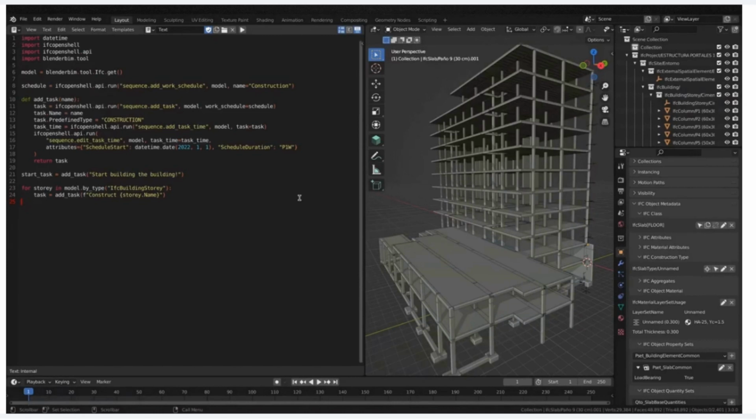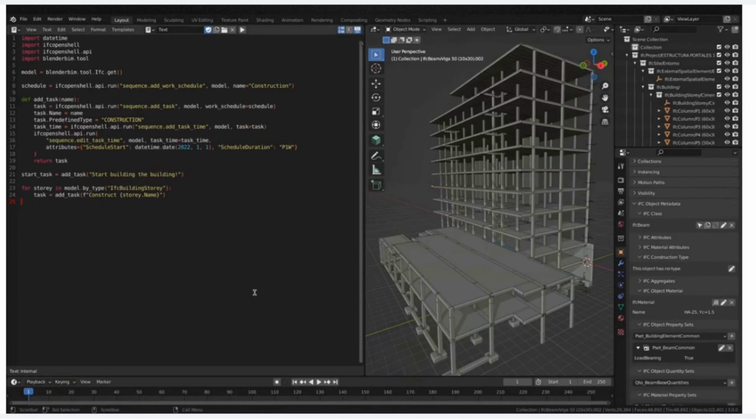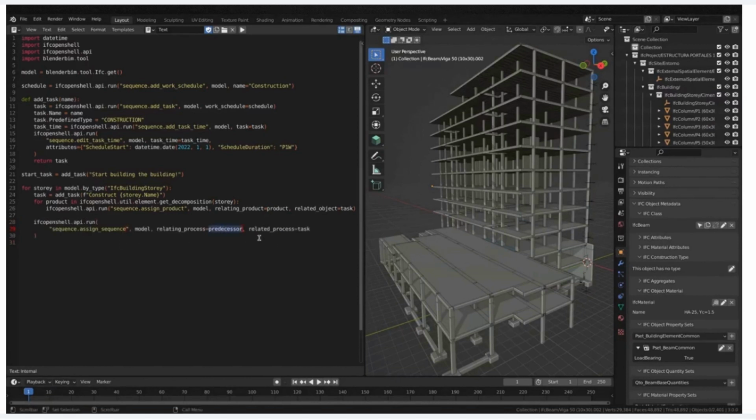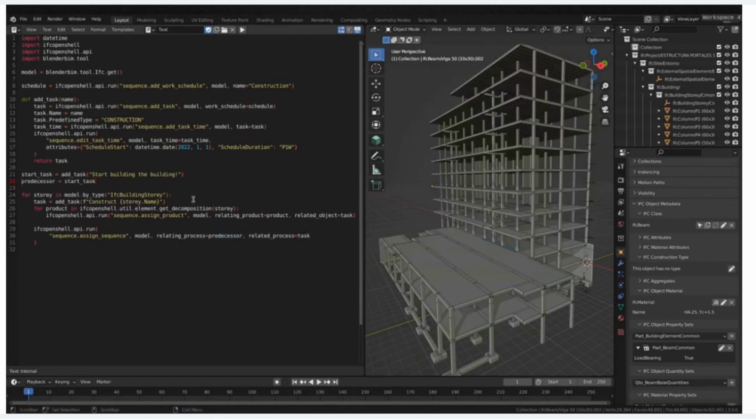We'll also want to assign every single physical object in our BIM model to the construction task. So let's loop through every product that exists in each building story, and then assign it to our task. Finally, we need to make sure that each task will happen one after another, so that when one task finishes, another task starts. This is called creating a sequence, and it relies on having a predecessor task and a successor task. So let's make our start task our very first predecessor and make the predecessor change every time we go up a story.